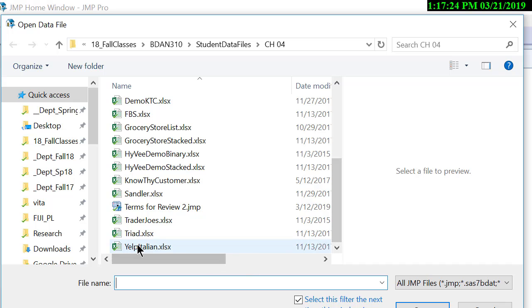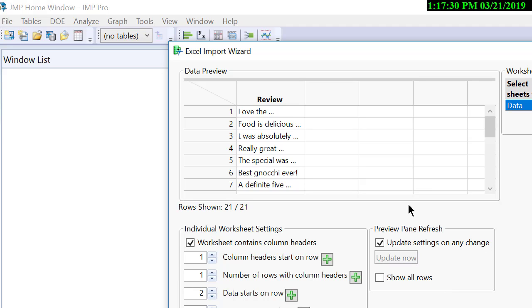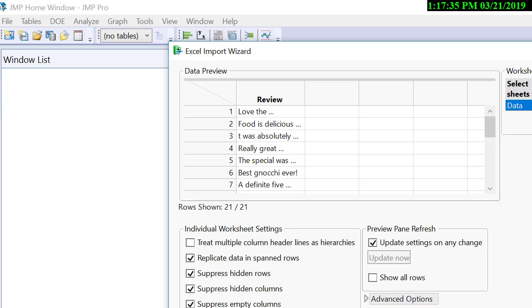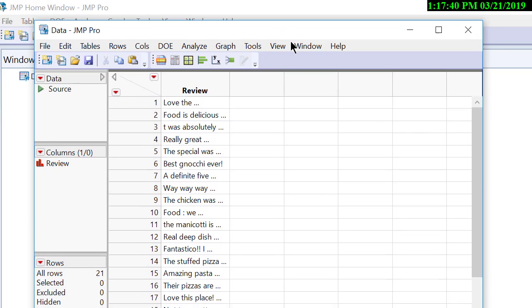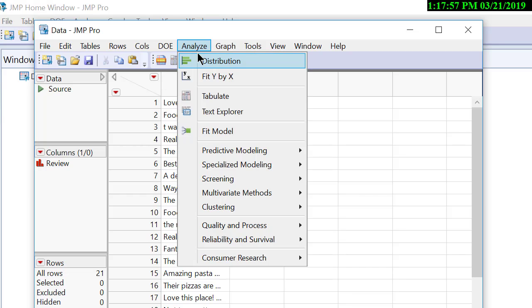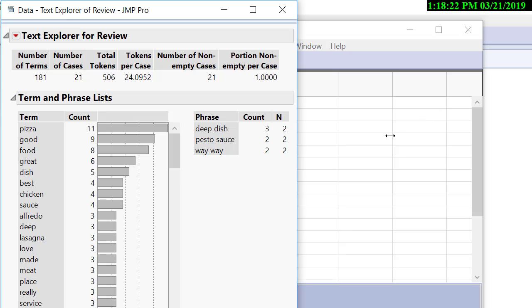And our data file was the Yelp Battalion data file. And everything looks to be fine, so I'm going to just keep going next and then import. So we have the data here. So the next thing you needed to do was go to Analyze, Text Explorer, and we want to just explore that one column that has our text in there, and then we'll click OK.